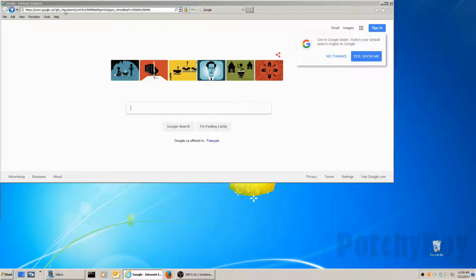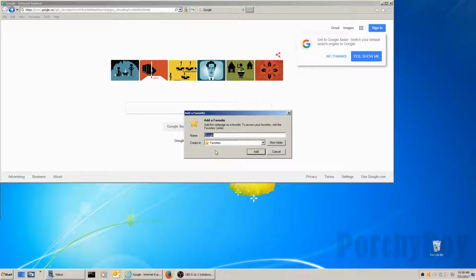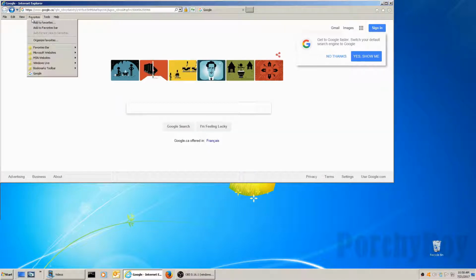So if I wanted to save this particular item, I'd say favorites, add to favorites, and it'll give me a box saying how you want to name it and where it's going to stick it. If we go back into favorites, Google is now at the bottom of the list.